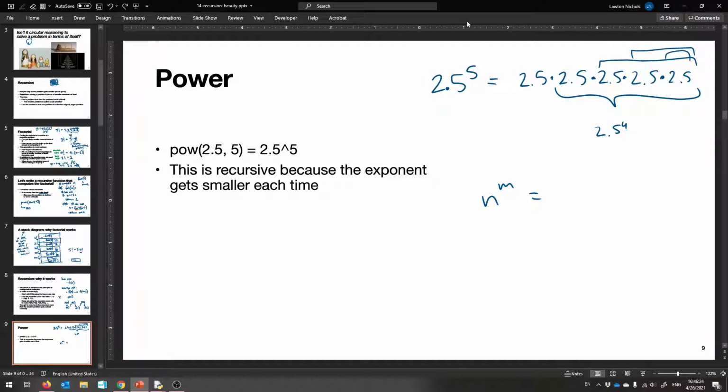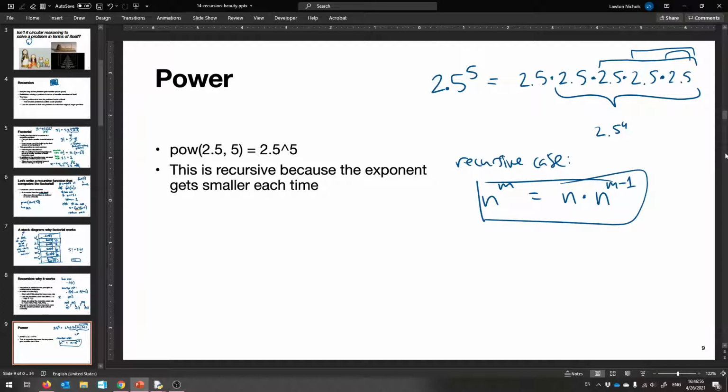N and m. So that's equal to n times, what's 2.5 to the 4 generalized to n and m? It is n again to the power of m minus 1. Do you see that? That's the key. That is our recursive case. Isn't that beautiful? This will generically solve our problem of computing the power of one number to another, as long as this number happens to be an integer.